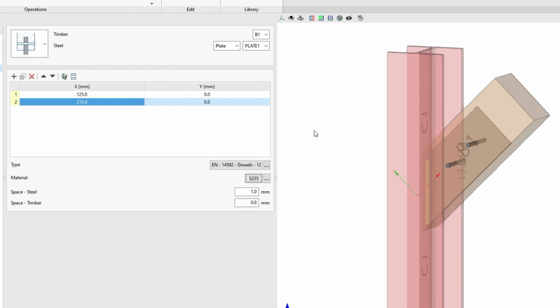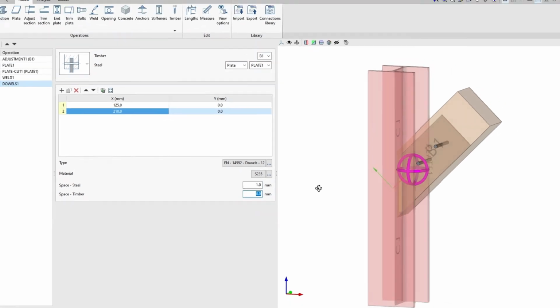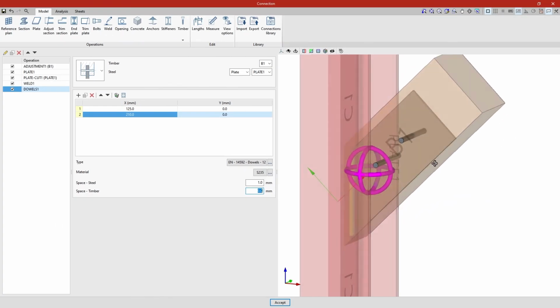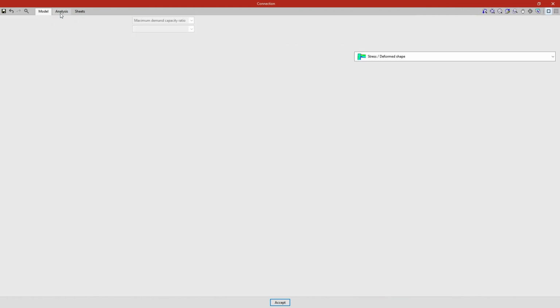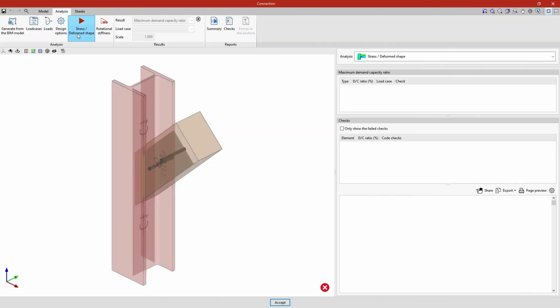Finally, we define the space between the dowel and the steel element, and the space between the dowel and the timber element. From this point, once the model is finished, we can continue our work by carrying out the analysis from the corresponding tab.